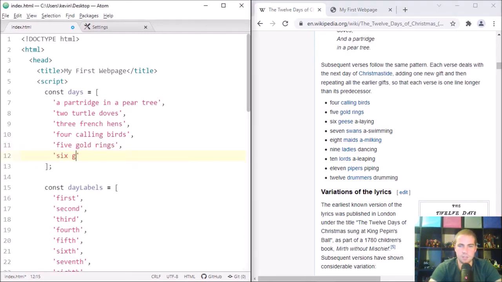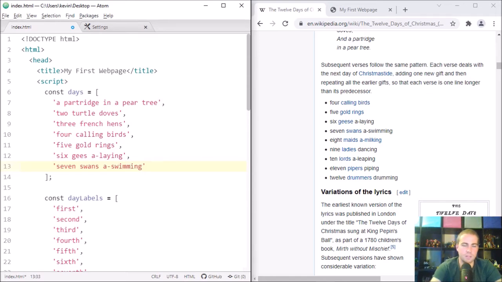6 geese a-laying. I don't know if that's what you want in your house. 7 swans a-swimming. Where are they going to swim? In my shower? Like where? Give me a goose hut at least with these birds.